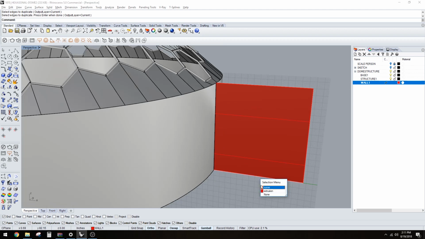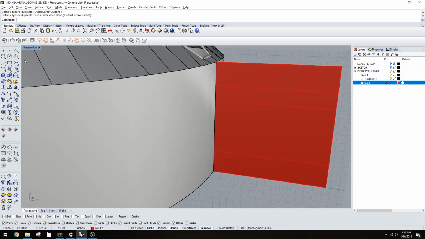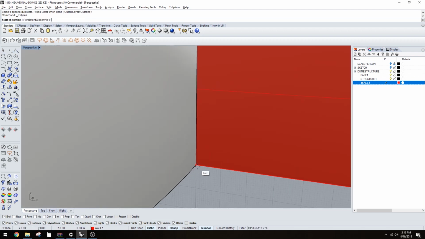And then we're going to put another one at 12 feet. This is going to act as a guide so I can snap to it when I get to that point. So let me show you what I mean.